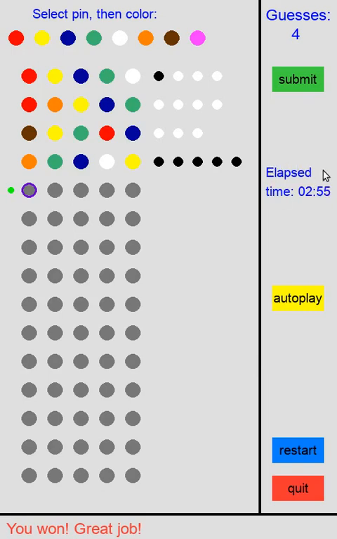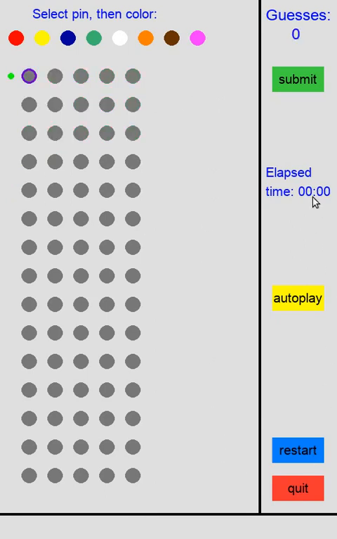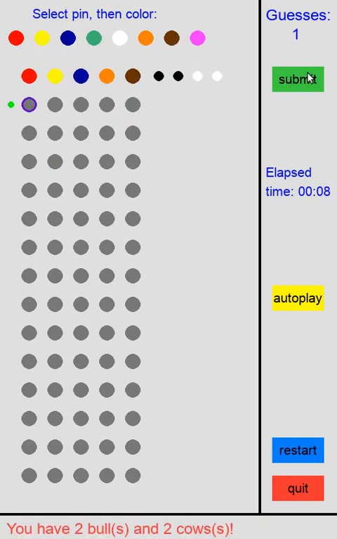Also we see the game time here, the elapsed time for each secret sequence. We can restart, which resets the game time and also the number of guesses. It's now another secret sequence. We can, for example, now choose another first guess, whatever. And in this case, we would have 2 bulls and 2 cows.